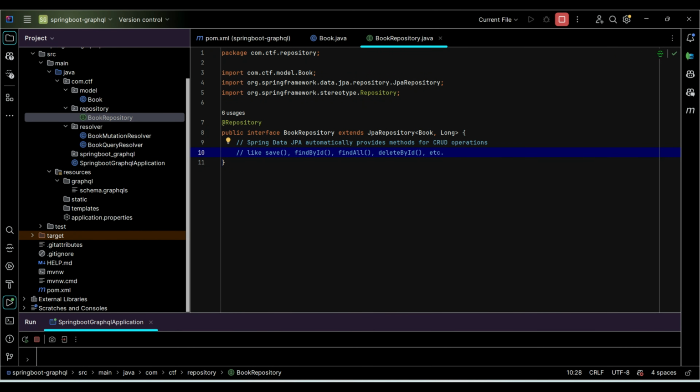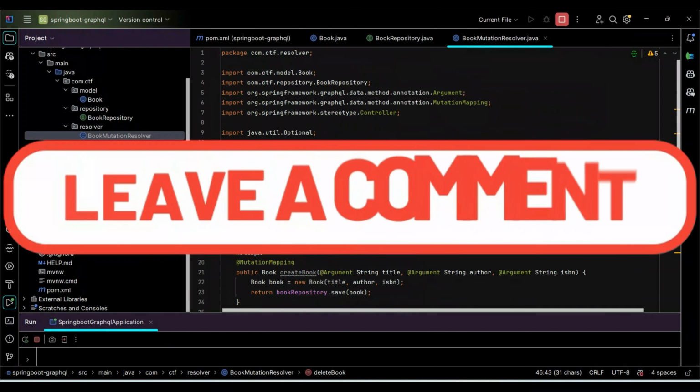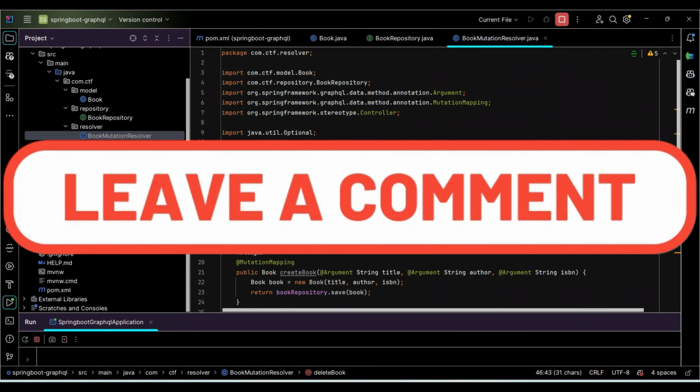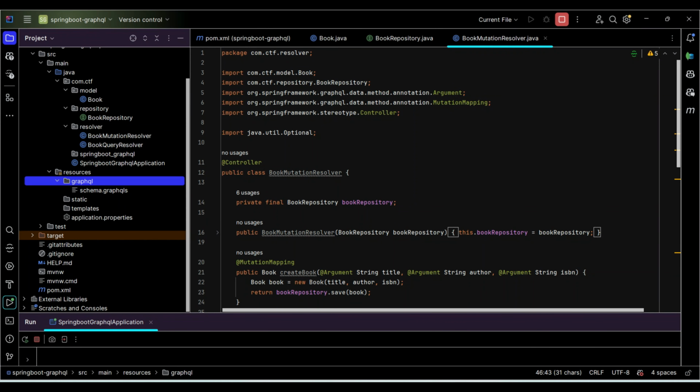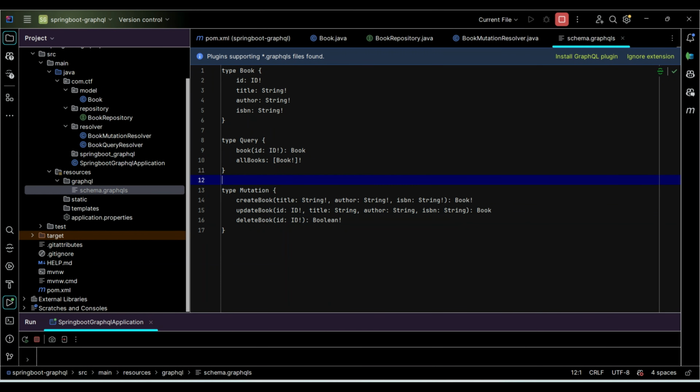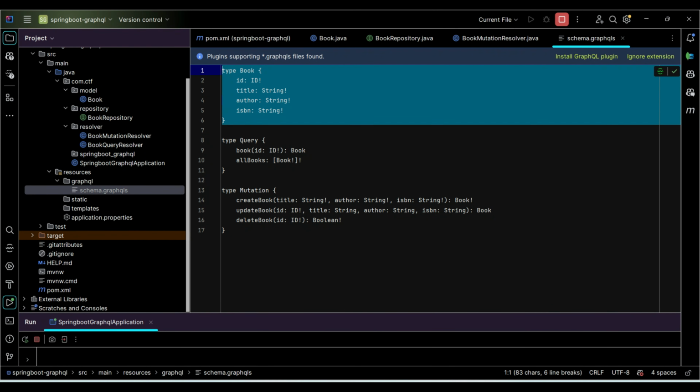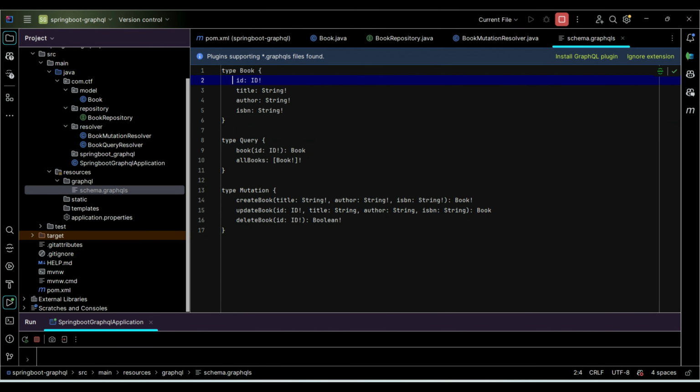Let us first complete the background work. Before going further, I would like to show that under the resources folder, in the graphql folder, there is a schema.graphql file. Under this you will have this particular thing. This is the type which you want to write, the type which you are trying to find, so what kind of details you want.